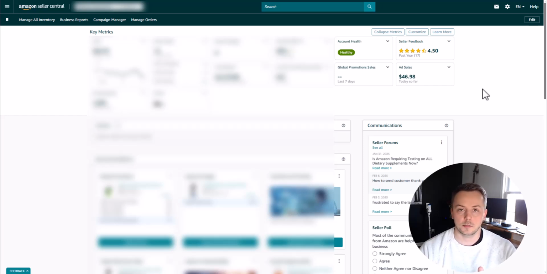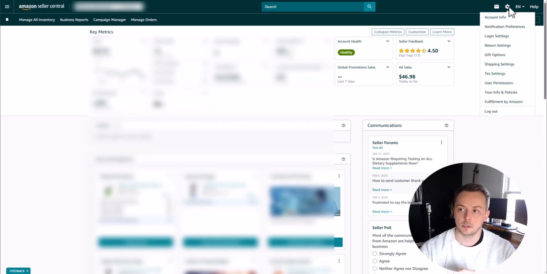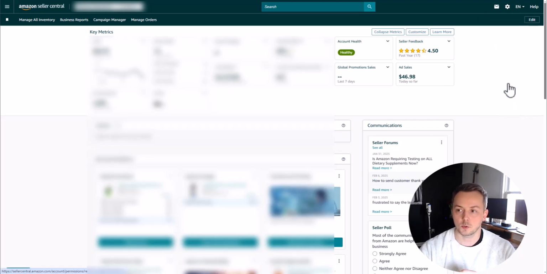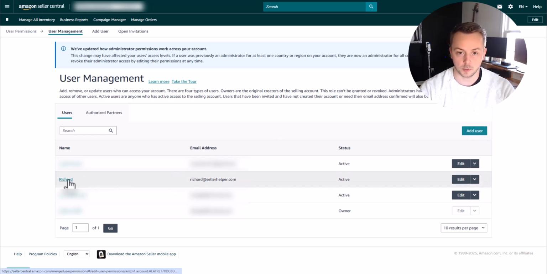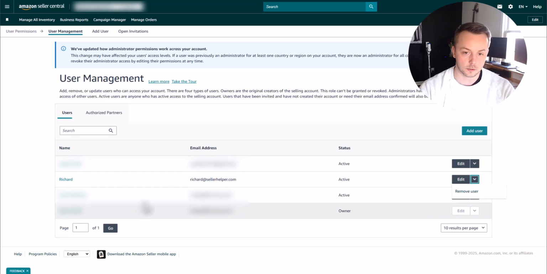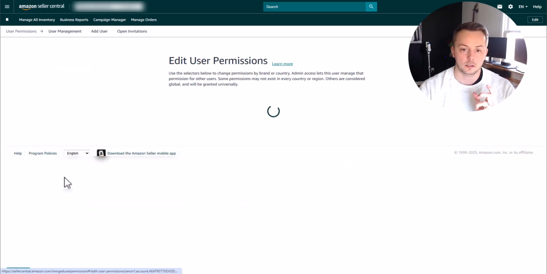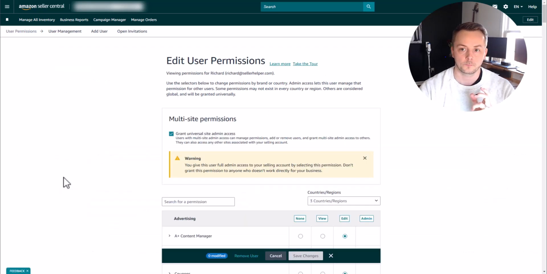You get to it the same exact way as before, the little gear up here and to user permissions. Then once you're in here, you can add a user here, or you can go and edit permissions by just clicking the name or clicking edit. There's also this drop down to remove the user. So anyway, you click on the person and you will see it looks much different than before.